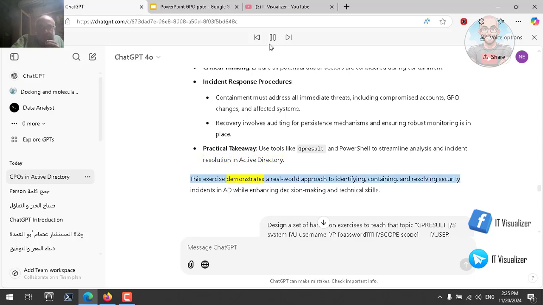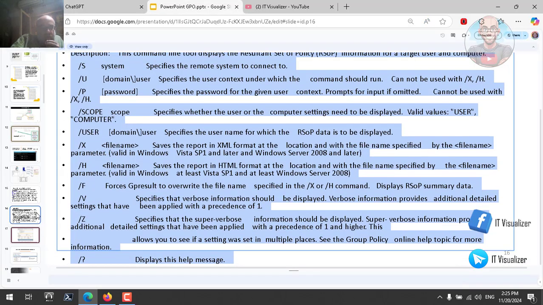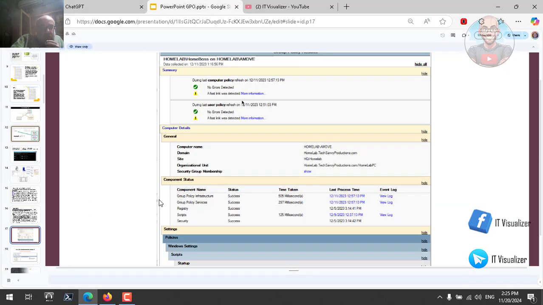This exercise demonstrates a real-world approach to identifying, containing, and resolving security incidents in AD while enhancing decision-making and technical skills. So this is a very, very good example of a security incident. So I think we will stop at this slide, okay.